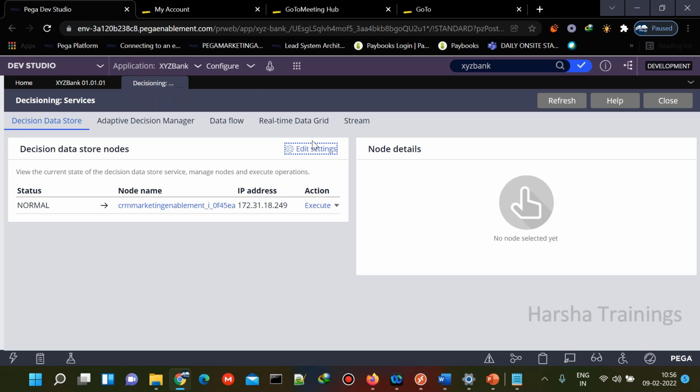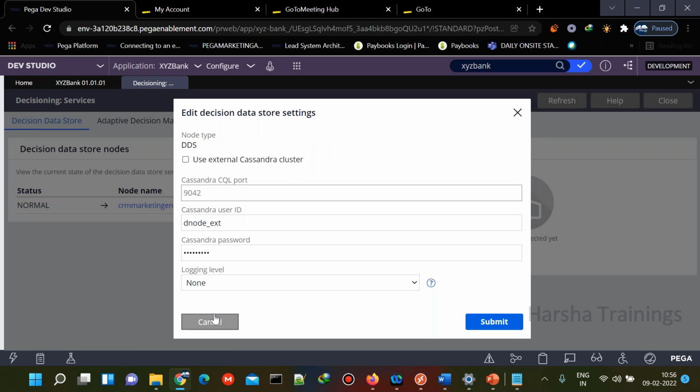Can we connect to this internal Cassandra from something else? Yes, you can connect. You can do that, but the recommended practice is we have something called Decision Data Store data sets.